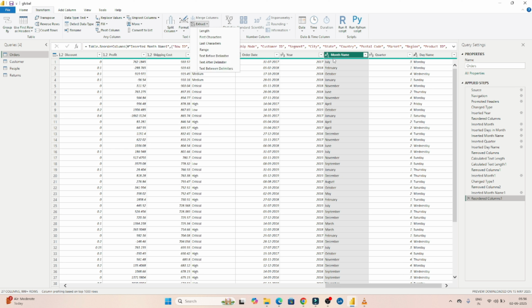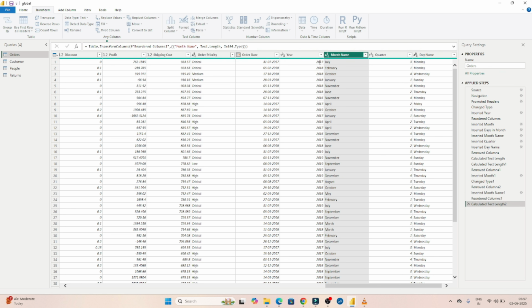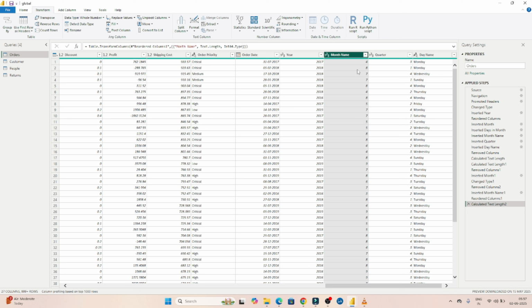You can see, suppose you want to know the length of the particular column, the length of each name. If you click here on month name, you can see it got converted into the length of each name. So July is showing 4. Similarly, it is showing the length of each value. This is how you can modify your text.